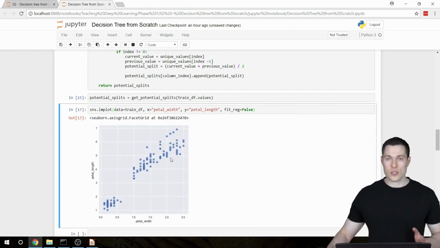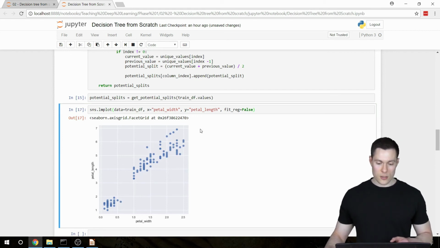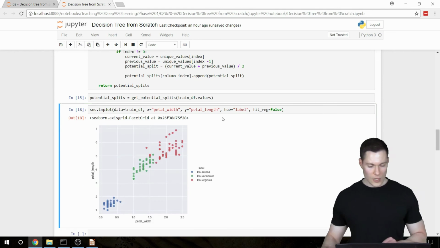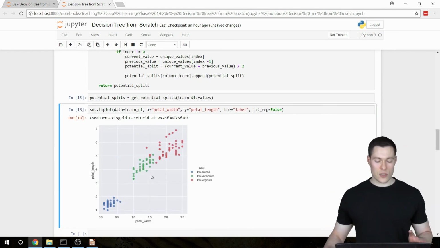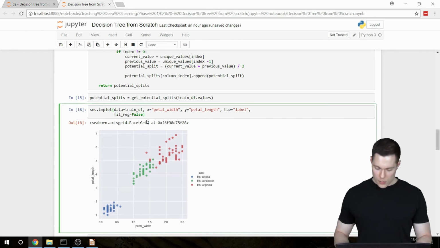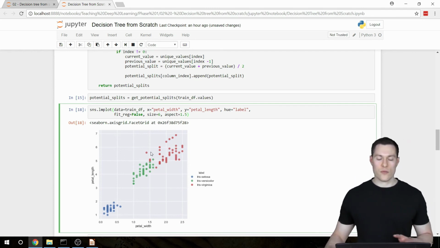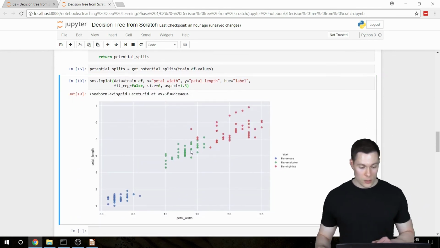And now we would also like to see what species each particular dot is. That's why we're going to use the hue argument, and we pass in our label. And this now is the plot that we've used extensively in the previous video series, which was called What is Machine Learning? So now let's just make this plot a little bit bigger by saying size is 6 and aspect is equal to 1.5. So the plot should be 1.5 times as wide as it is high. And this now is our scatter plot.